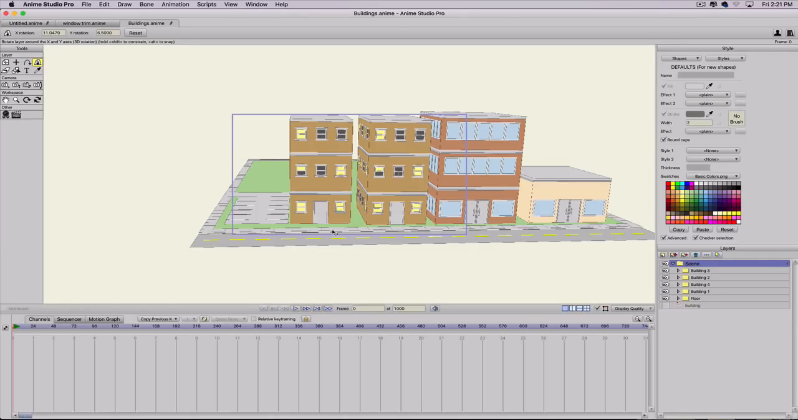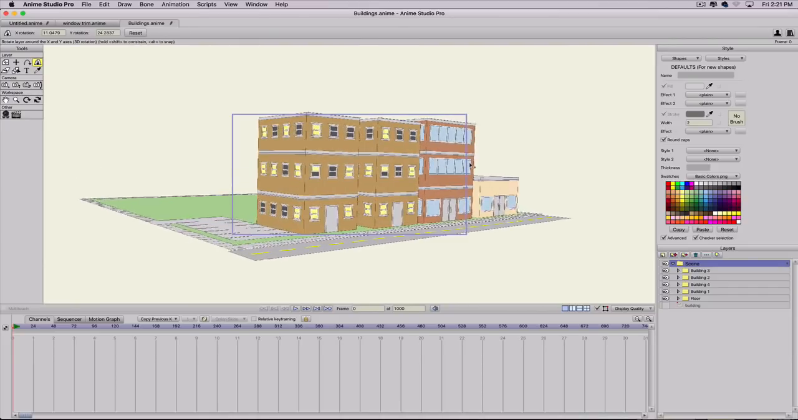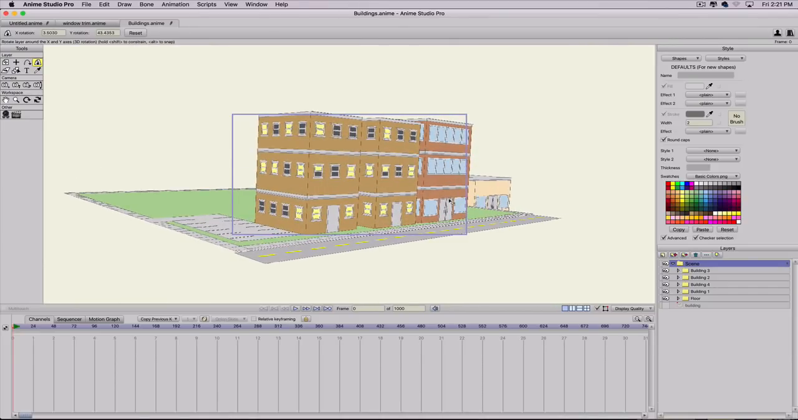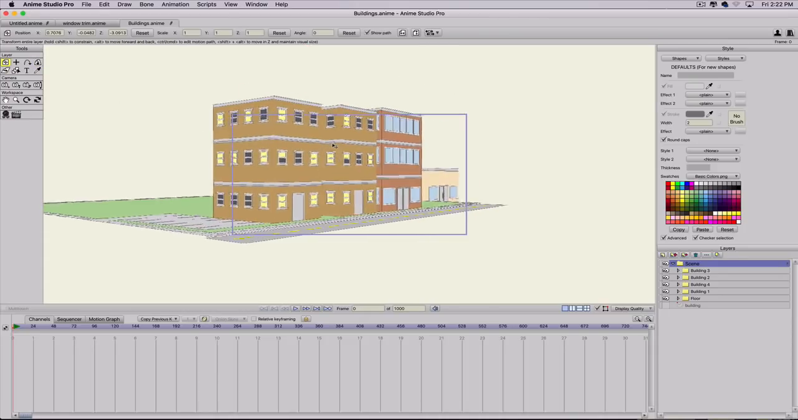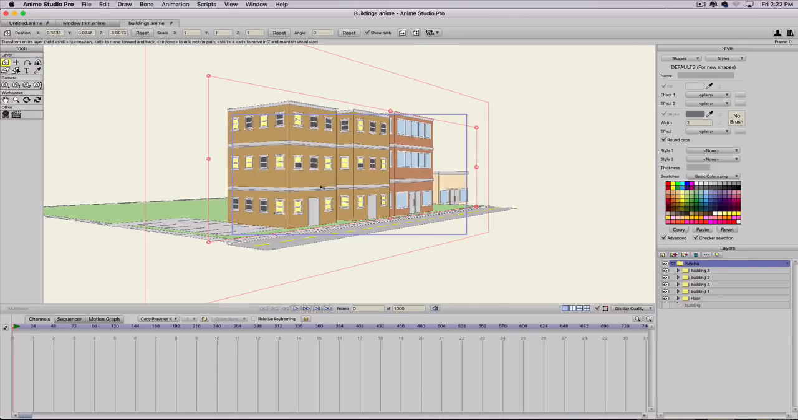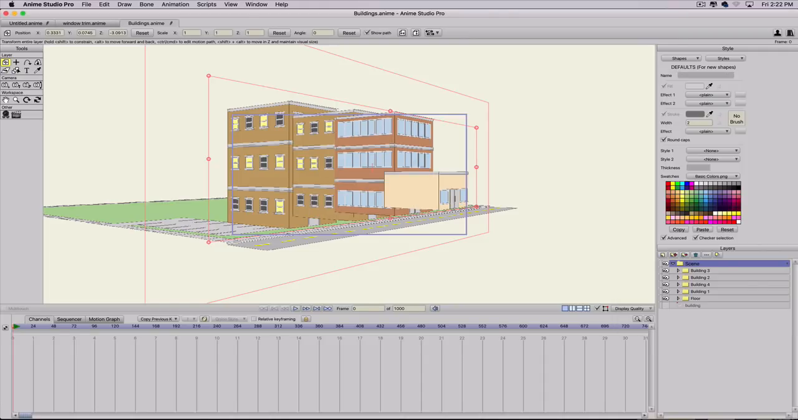There are some limitations. They can be fixed. So if you notice when I turn this scene, this building in the background, the short one, starts to disappear. That's because of the way that I have depth sorting turned on. So if you want to use this as a scene, you can position your buildings the way you want and then manually go in and turn off depth sort by true distance and apply, and then you'll have to manually make sure that you have your buildings in the correct order.